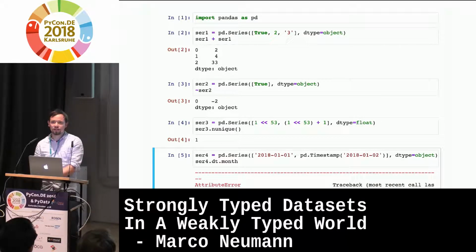Even more surprising, if you have an object series in Pandas, for example, and you do a negation operation on that, you get a -2. What the heck is that? And you have different other examples where your type actually influences your results. You want to be sure in production that this doesn't happen all over the place, that types change and you get results back that you didn't expect.